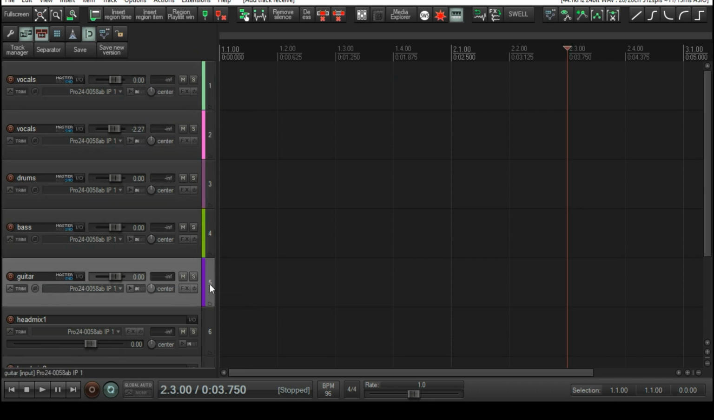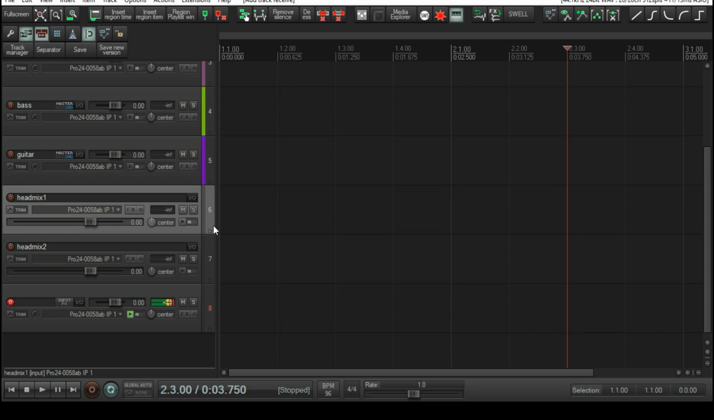So say I had a session underway. Then I've got a couple of headphone mixes set up here. You can have as many headphone mixes set up as you can physically output to headphone amps. Obviously, these need to go into your live room to some kind of headphone amp for the people to listen to, but you'll get the gist.